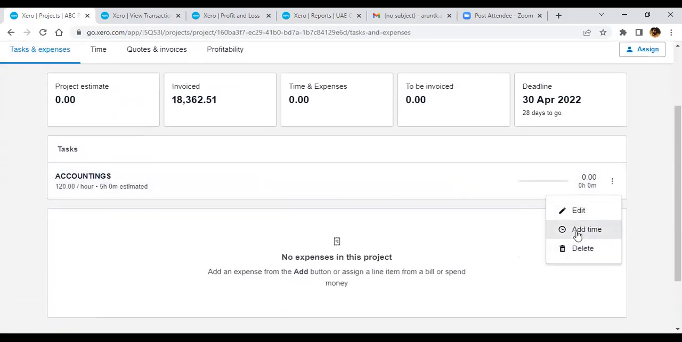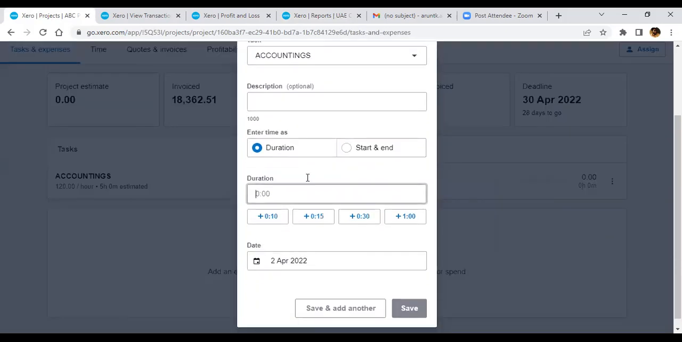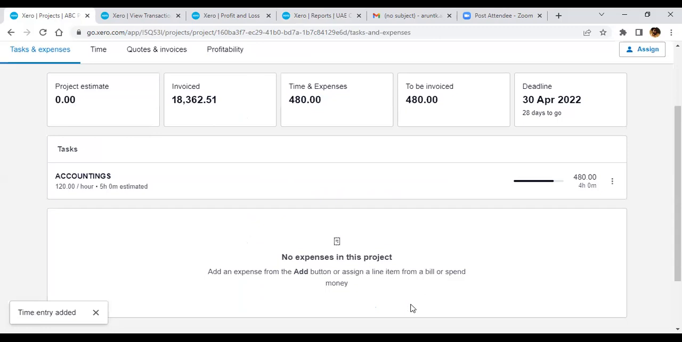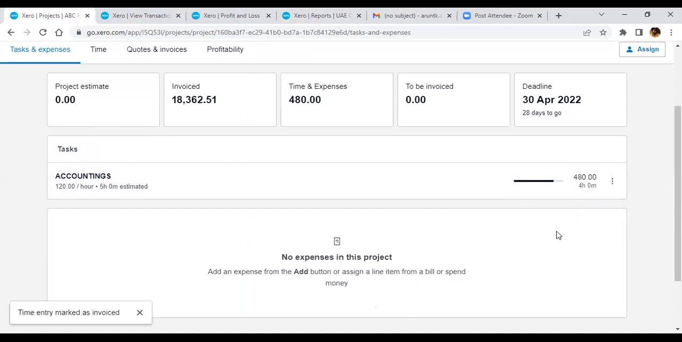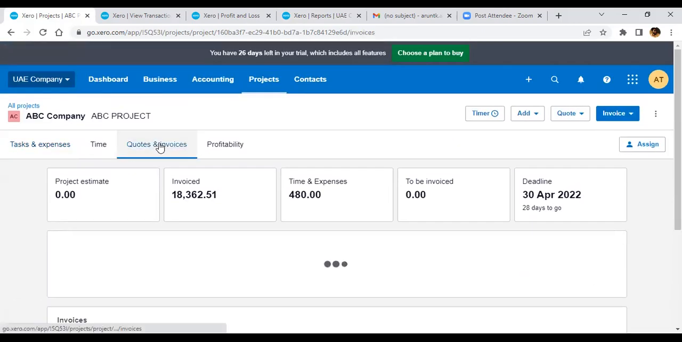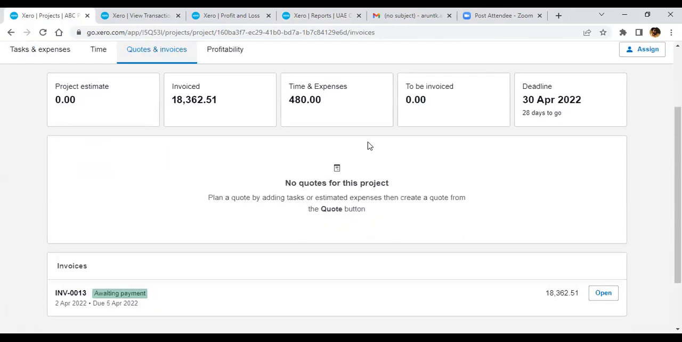You can directly invoice it for the time you have spent on this project, with the description of what we have done, from here. If I have spent 4 hours a day, you enter 4 hours and the task has been added. So 400 AED is the amount to be received. You can directly mark it as an invoice, so it will directly create an invoice for this task. This is a simple feature.